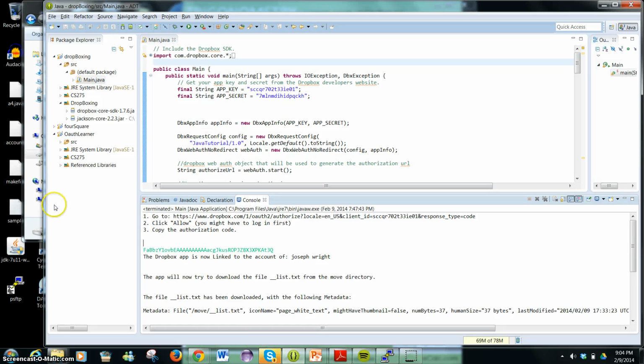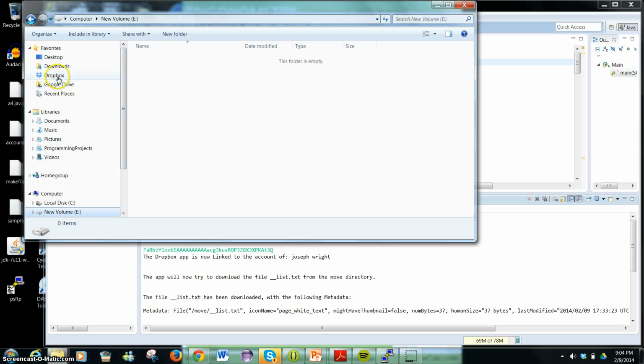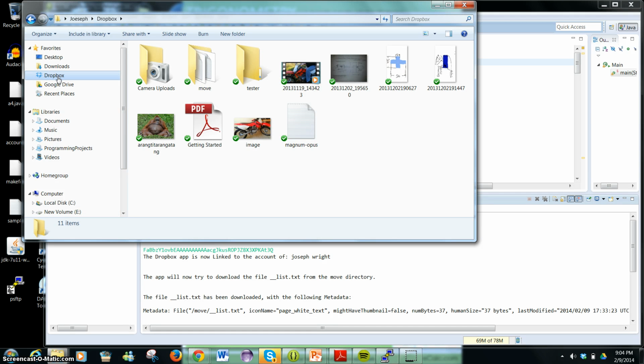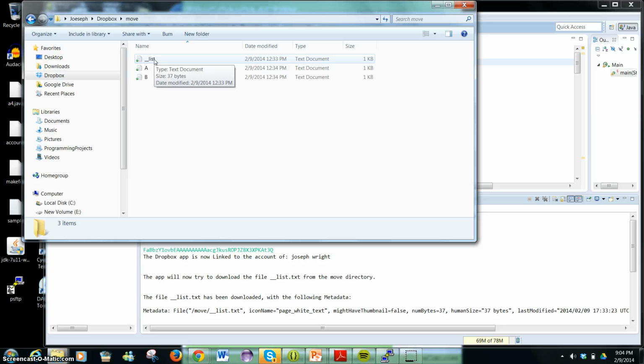Okay, here we go. First, I'm going to show you my Dropbox. In this Dropbox, I created a directory for remove. And within that directory, I created the text file list, which has the files and their destinations in it. And these are the two target files that are within the list text document right here.